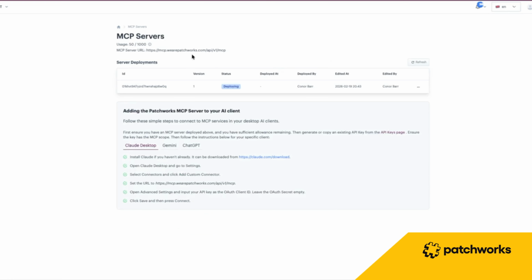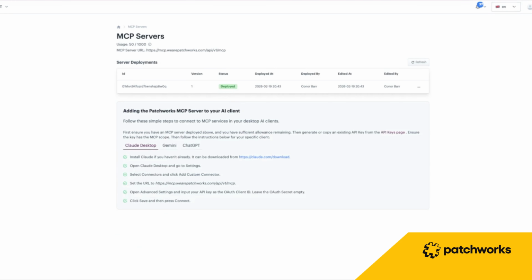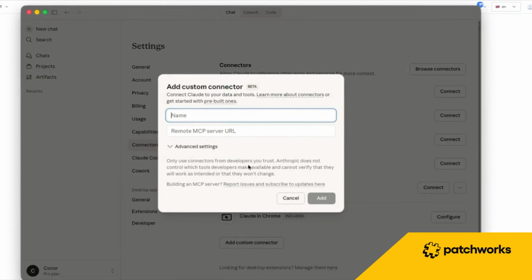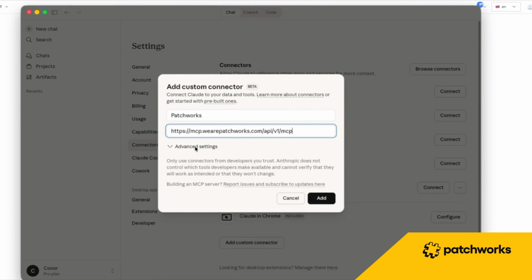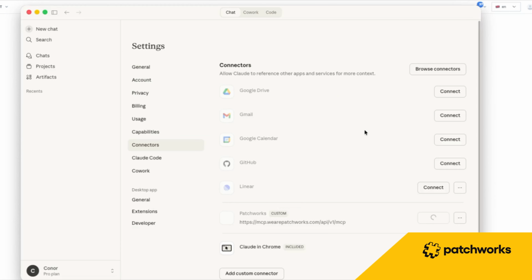While that's deploying, I'm going to show you what you need to connect to Claude. You just need the MCP server URL and the API keys that you get from here to connect in. Now that that's deployed, you would go over to Claude, for example. You go add custom connector. In here, you'd write Patchworks. This is the part where you put in the MCP URL and your API key. Then you'd add that, and then you connect.